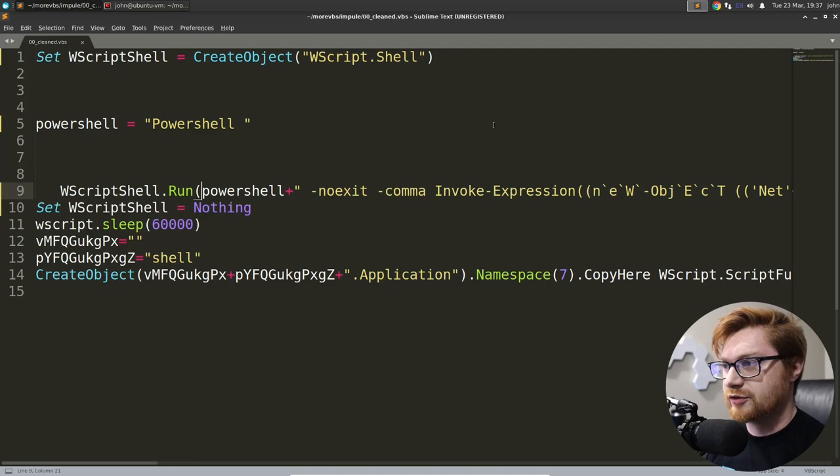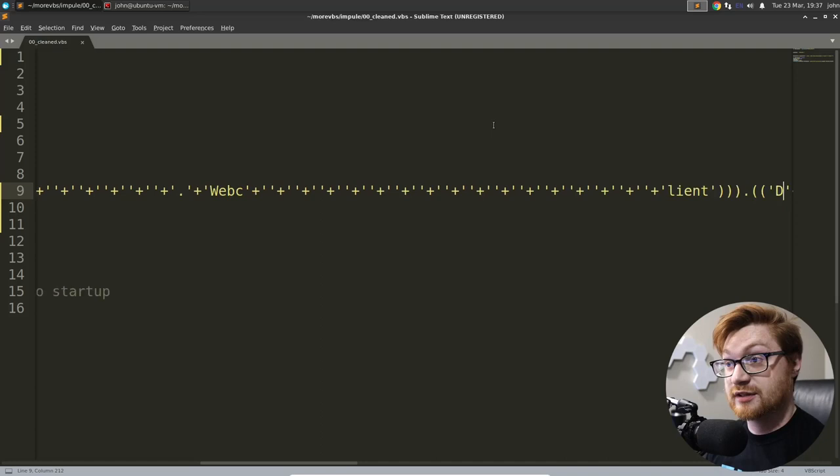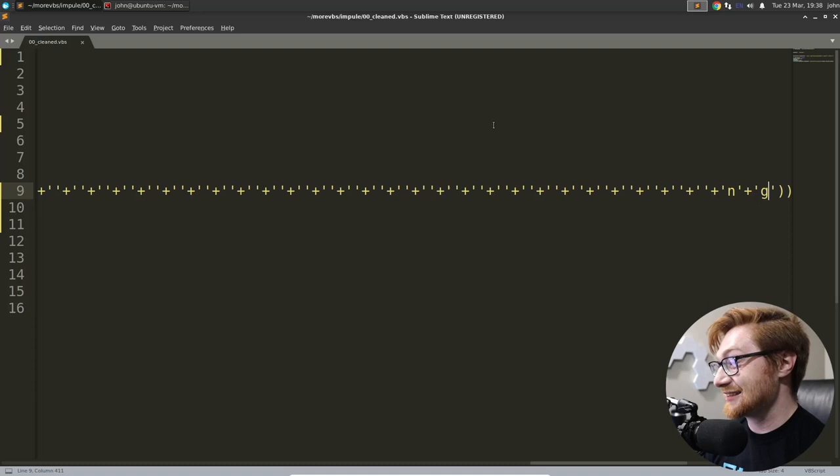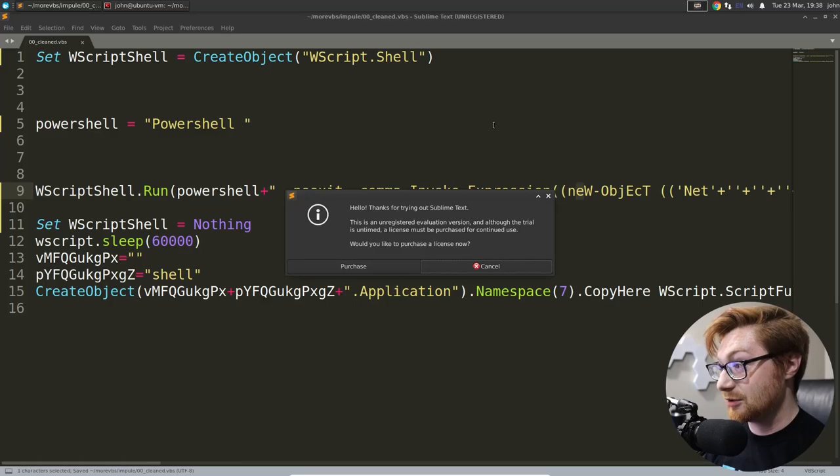We're gonna do a run command with our PowerShell string, adding in no exit, comma, command. I'm sure that's command. Invoke expression, new object. What the heck? That's a lot of plus signs. Literally every single empty string is just being concatenated together here. All right, we gotta nerf that. So let's replace all the backticks that are being used as escape sequences. We'll replace each character that it tries to escape, just following it with itself. So that's a little bit more readable and legible.